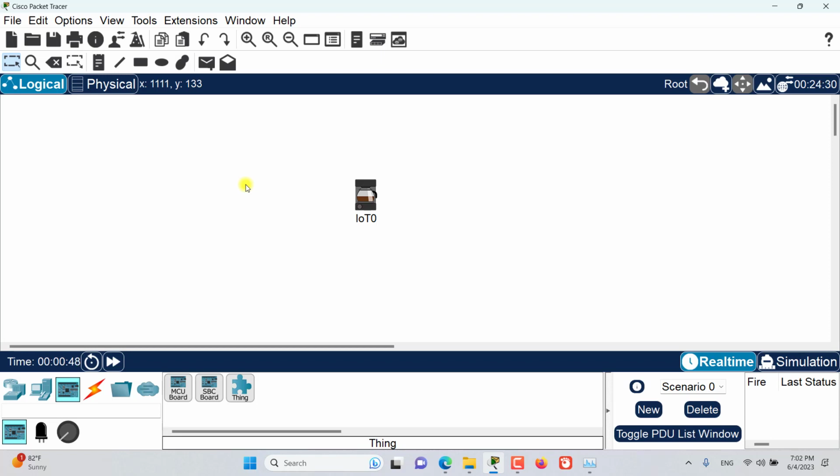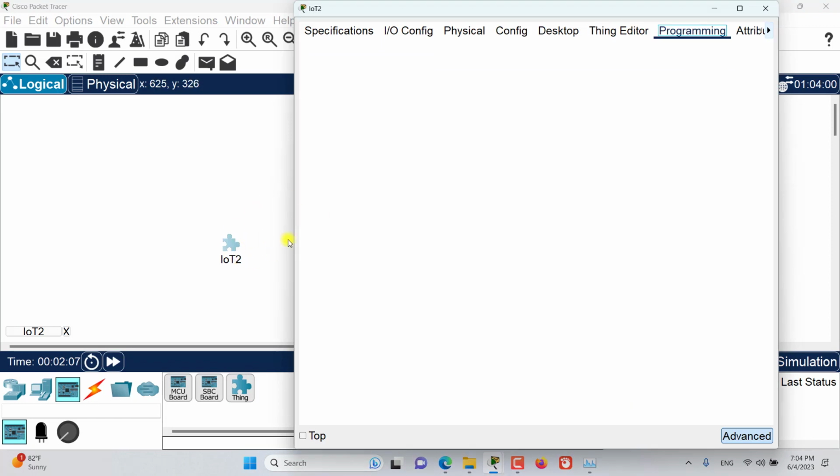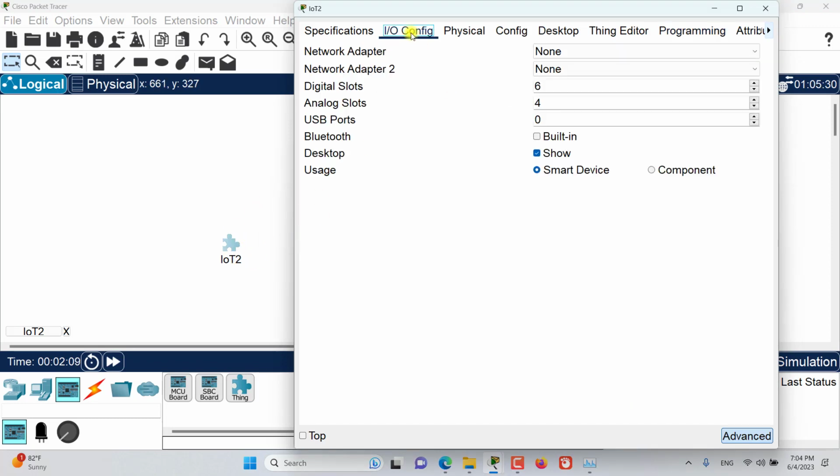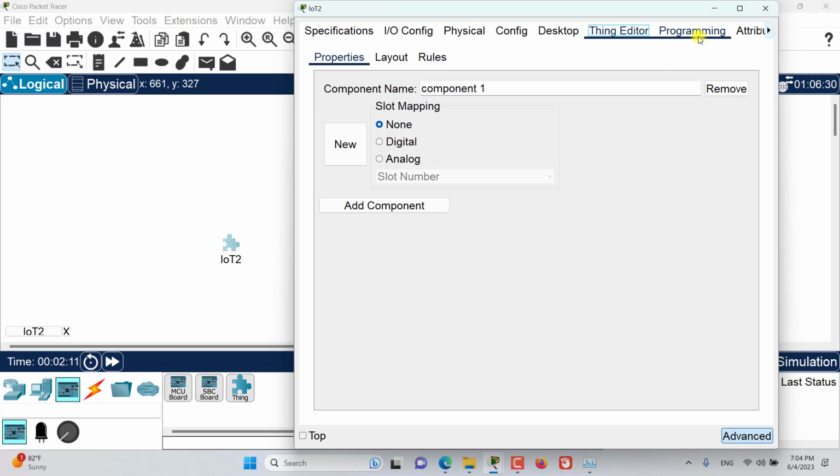In this episode, we want to talk about modifying existing things. So basically, in Packet Tracer, all things, including smart things and also components, use the same base device, which is a thing. It's located under components, under boards, and the thing. What makes this thing very special is these three tabs: IO config tab, the thing editor tab, and the programming tab.